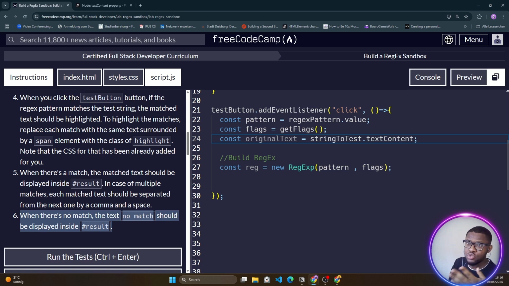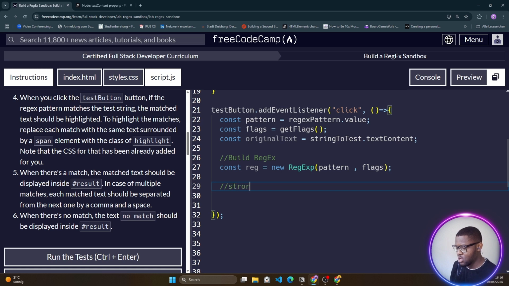I think that if you want to store all the matches, it's important that we store them inside an array. So the other thing that we should do is store the matches. So we say this array is equal to an empty array. Inside this array, we shall use the push function to store every match. Okay, that's the first part.